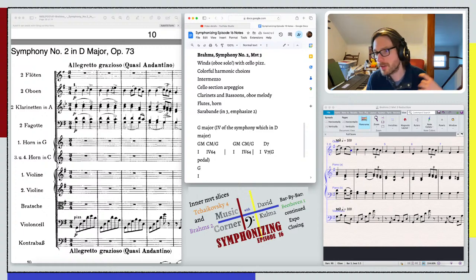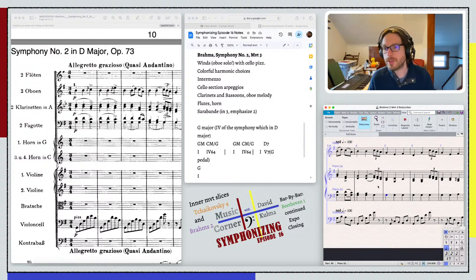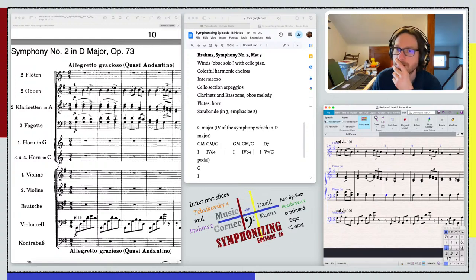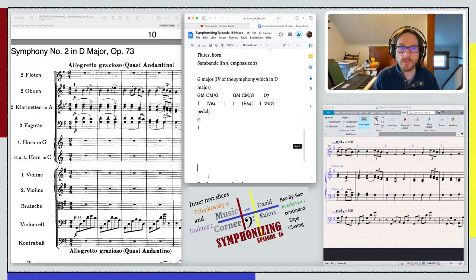And what's interesting is that Brahms does something kind of more... Let me explain something. So he's going to do something with the triplets here that is very common. It happens in Beethoven all the time. It's called parallel 6-3 chords.